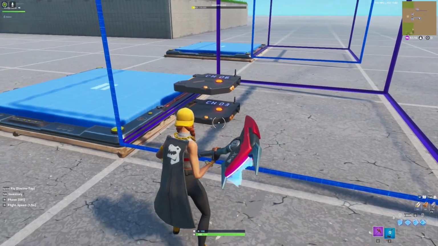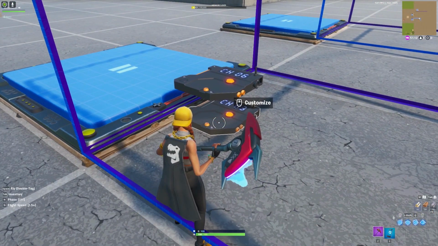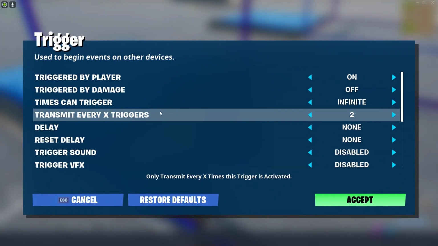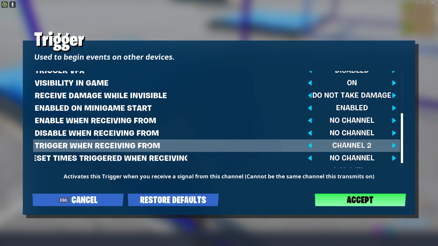So there are also a couple of settings we need to change in here. We start with the floor one, and that one is going to make the first beacon visible. Things we want to change in here is transmit every X triggers. So that basically means that it is only transmitting something if it gets triggered 2 times. That is important for the switching around of the beacons. Another thing we want to add is, since this is our first beacon we want to see, we want to change the trigger when receiving from channel to 2.